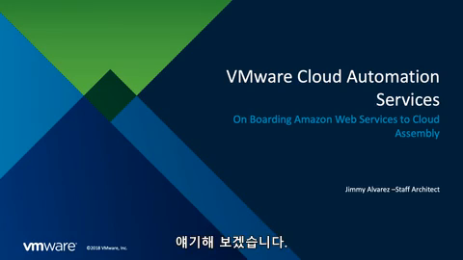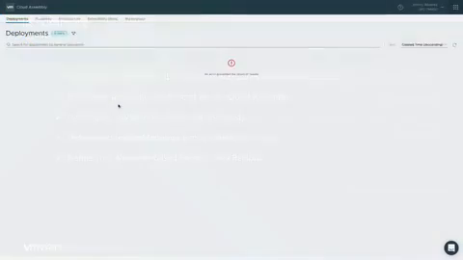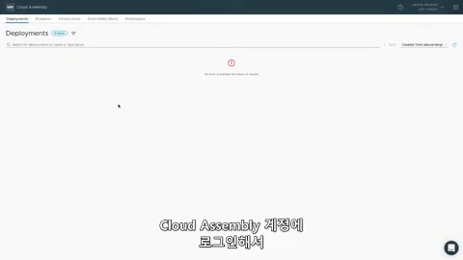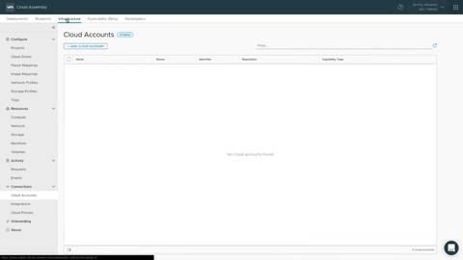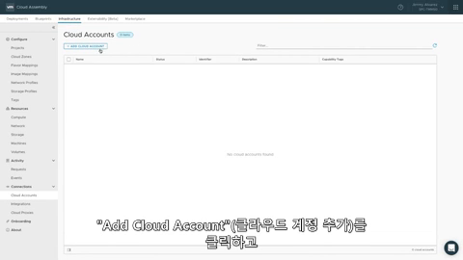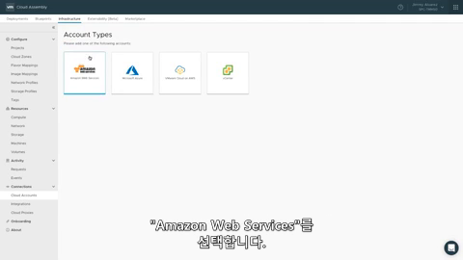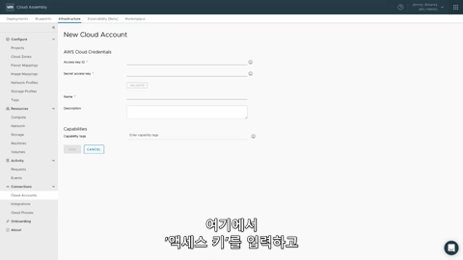Today we're going to be talking about onboarding an Amazon Web Services account to your Cloud Assembly. Once you log into your Cloud Assembly account, we're going to navigate to the Infrastructure tab. We're going to click on Add Cloud Account, and we're going to select Amazon Web Services.